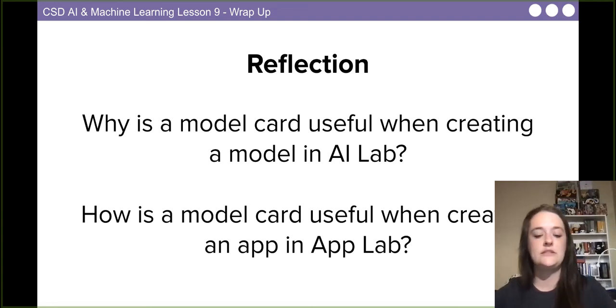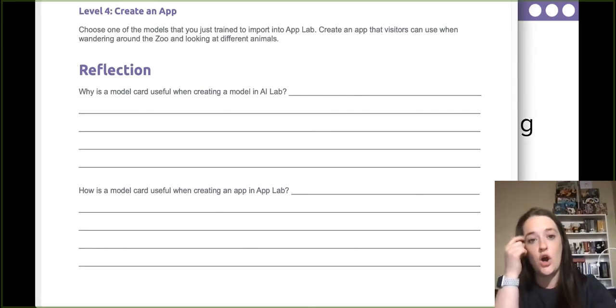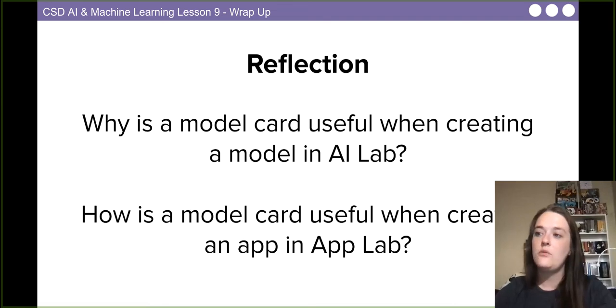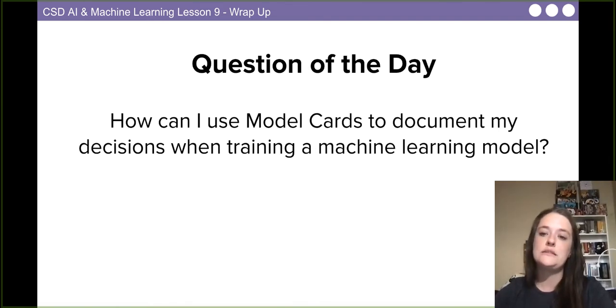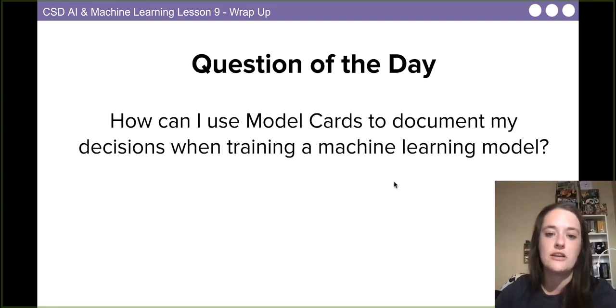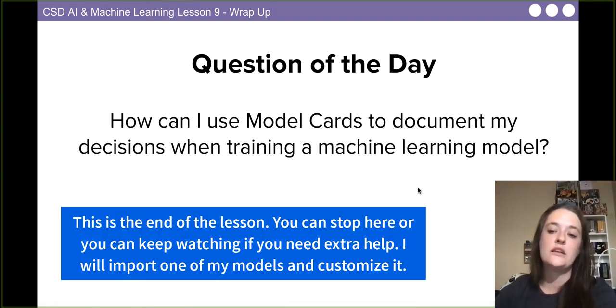How is a model card useful when creating an app in App Lab? And since you are answering those questions on your activity guide, I want you to put your question of the day response in your journal. Okay, so answer this question in your journal. How can I use model cards to document my decisions when training a machine learning model?